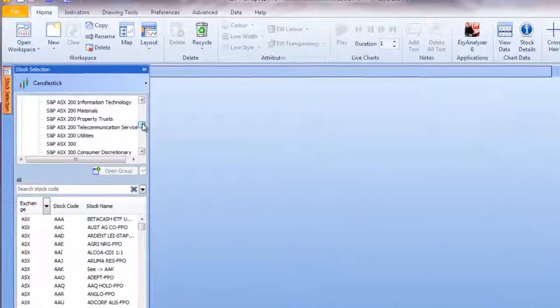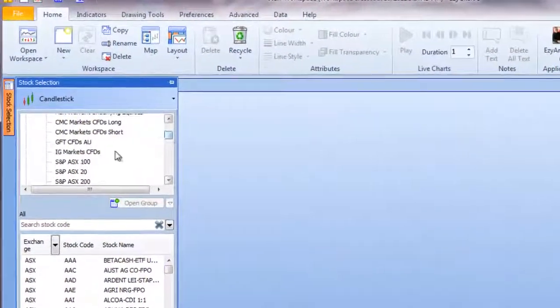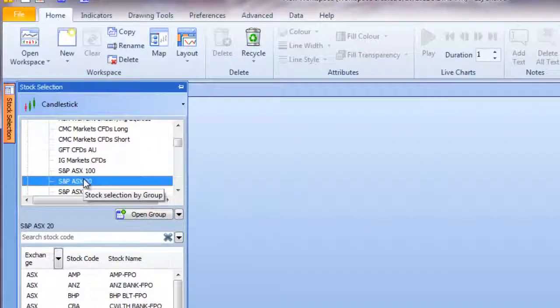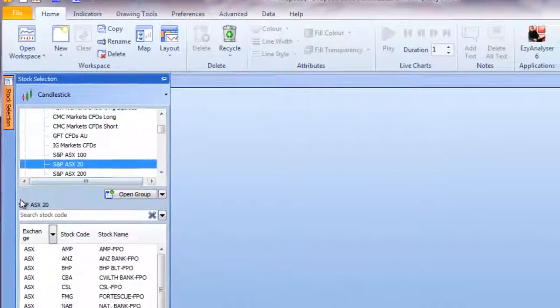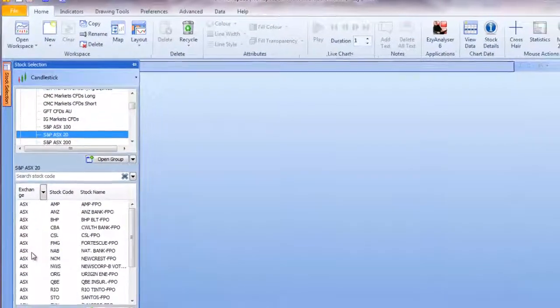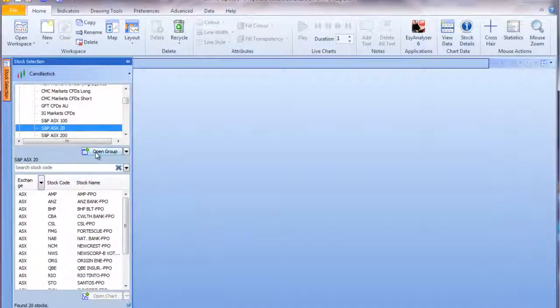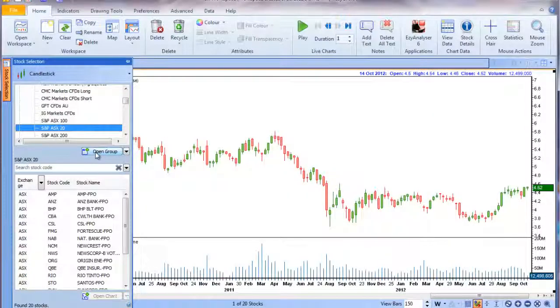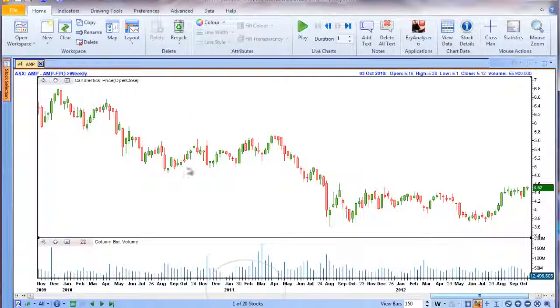The ASX S&P Top 20. Highlight this and you'll see our list is reduced to 20 stocks. To open as a group, you just click on Open Group. And a group of 20 stocks will appear.